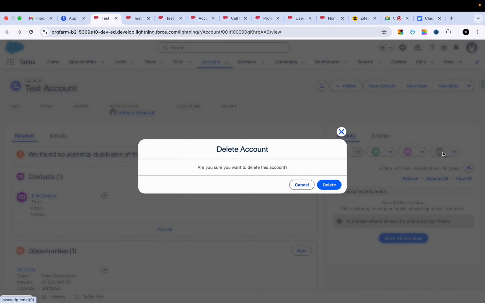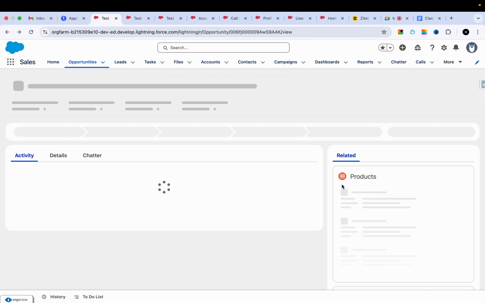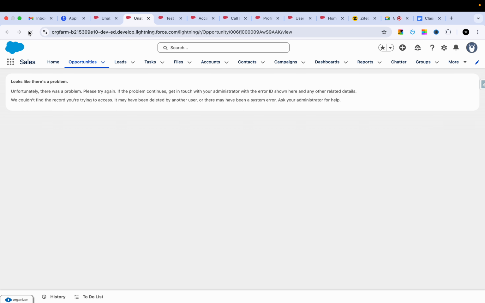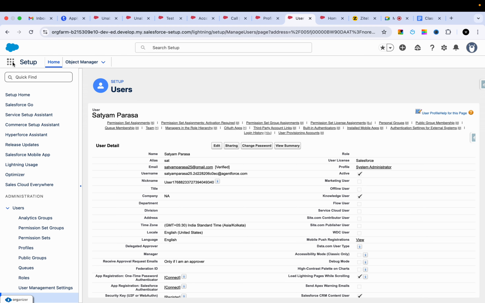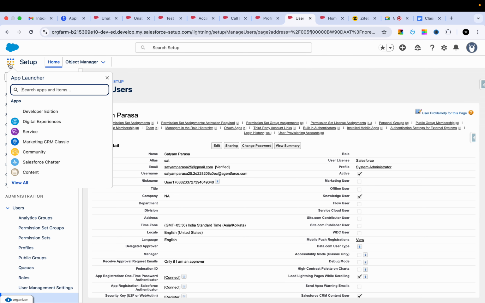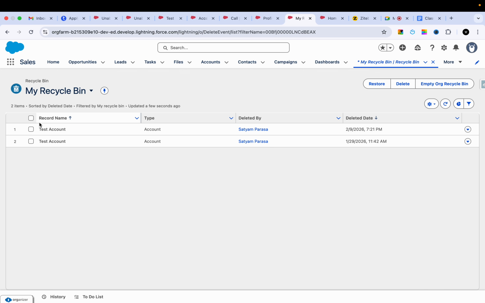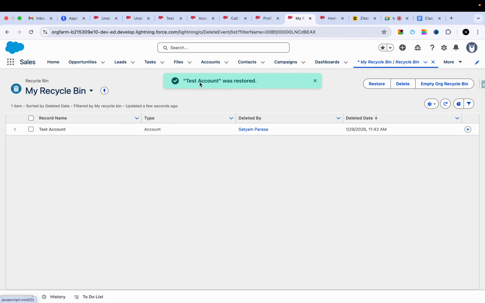So I'm deleting this account. The account is deleted, and refreshing this, the opportunity also got deleted even though they are in the lookup relationship. This is also a special case. Both account and opportunity will be deleted when you delete the account. Let me restore that. In the recycle bin you can restore the deleted account, but that opportunity cannot be seen in the recycle bin.